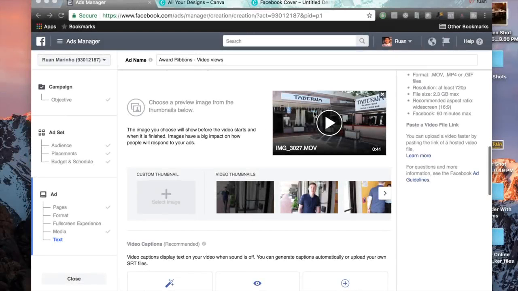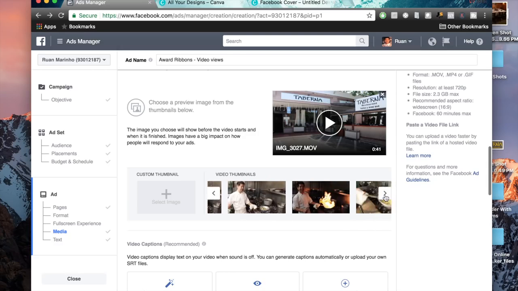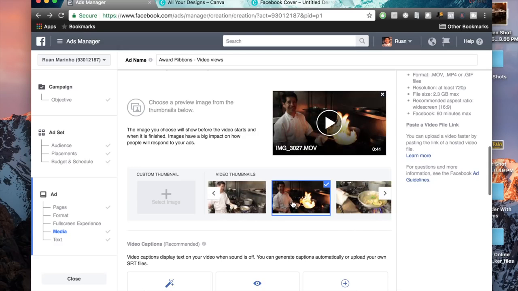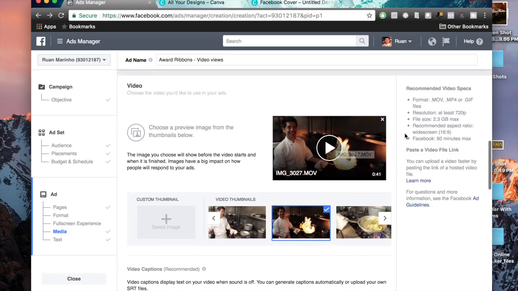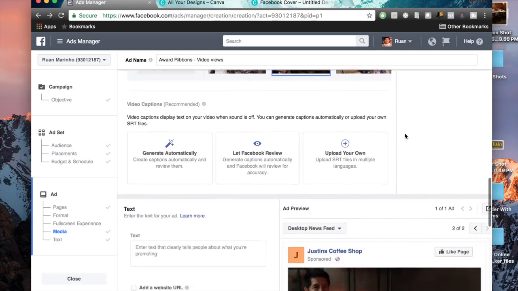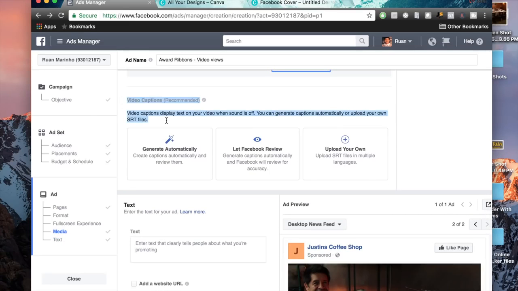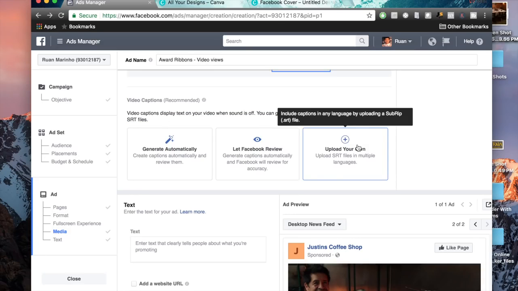Okay, so now that we've got the video uploaded here, you can select what's called a video thumbnail. So this is when you're scrolling through Facebook and you see there's a little video play sign. You want to have the video that has the most action. So I'd say this one of my client actually holding a pan of fire. And then you go down. These are video captions. So if you're a business owner or you're working for a business and they're talking, you can actually upload your own captions, which I highly recommend because some people watch the videos when they're muted.